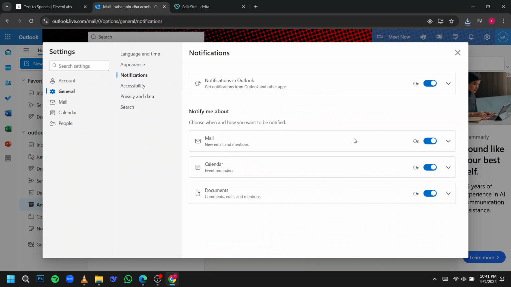Here you can enable the alerts you want for incoming emails and calendar events. Make sure to toggle them on according to your preferences. Don't forget to click Save to apply your changes.